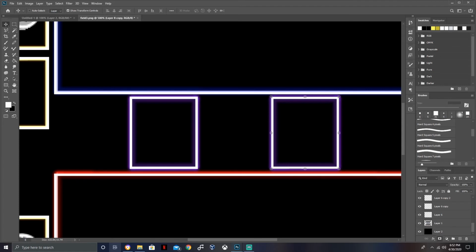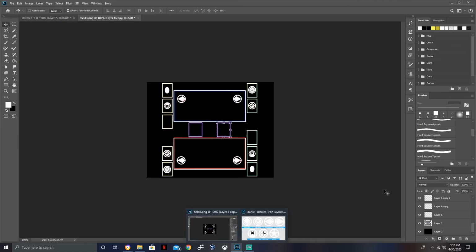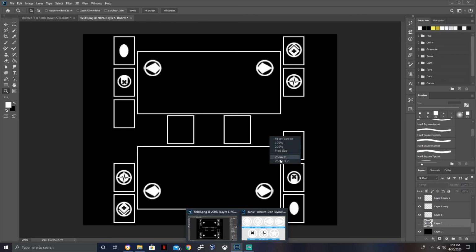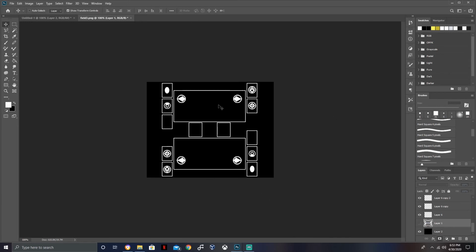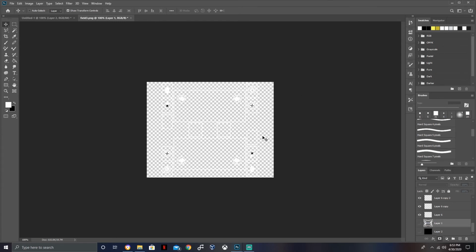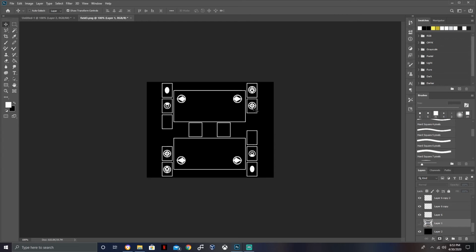So let me change that to 100%. And let's hide that. And that is our rough layout so far. I wish this would go away. There we go. This is our rough layout so far. And if you wanted to, you could just hide that black and save this, and you would be done. But this has no color in it, so it's a little bit on the boring side.